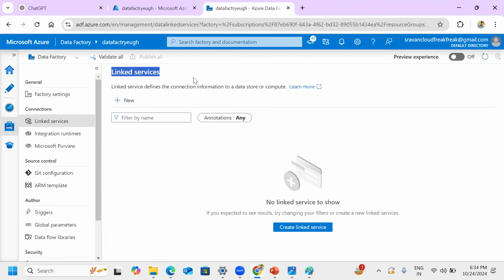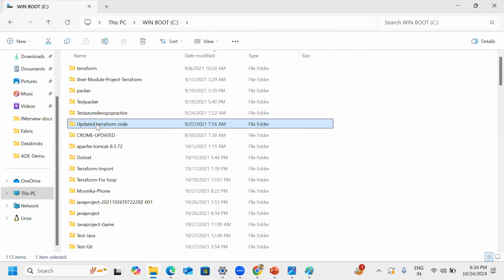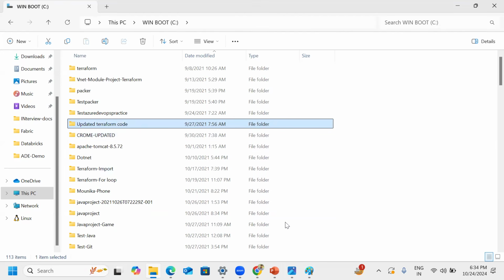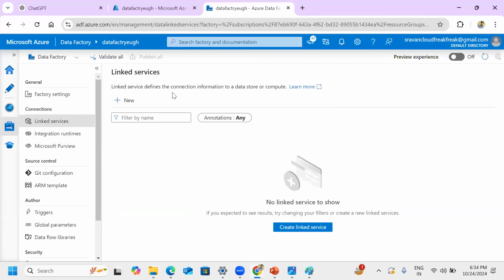Then what is the purpose of linked service? I want to connect my data. Only authenticated and authorized people can access my data. I don't want to give the access to others. So I want only authorized people to access my data. Linked service is going to act as a connection string, in an authentication and authorization manner.